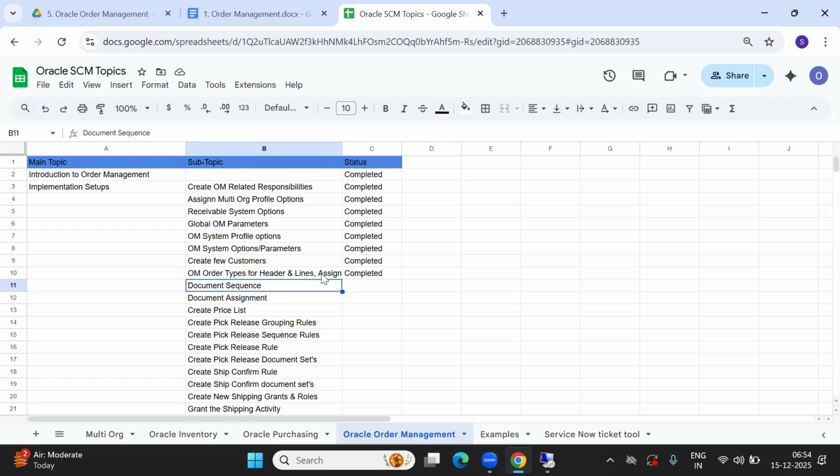So next is document sequence. We know what document numbering and sequence are on the purchasing side. Basically, we set up in purchasing options under the document numbering section. We set up a number for each document: requisition, RFQ, quotation, purchase order. In a similar way, on the order management side, we have to set up document sequence.